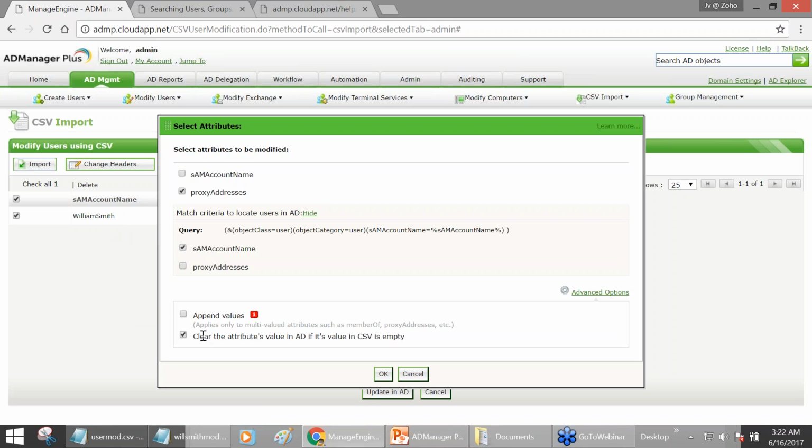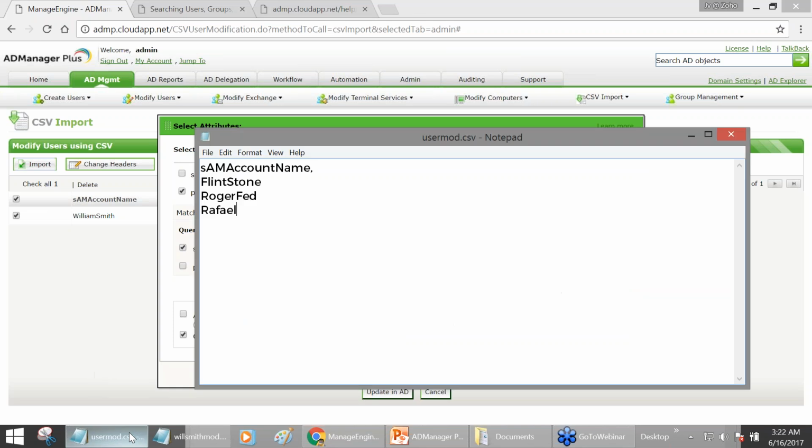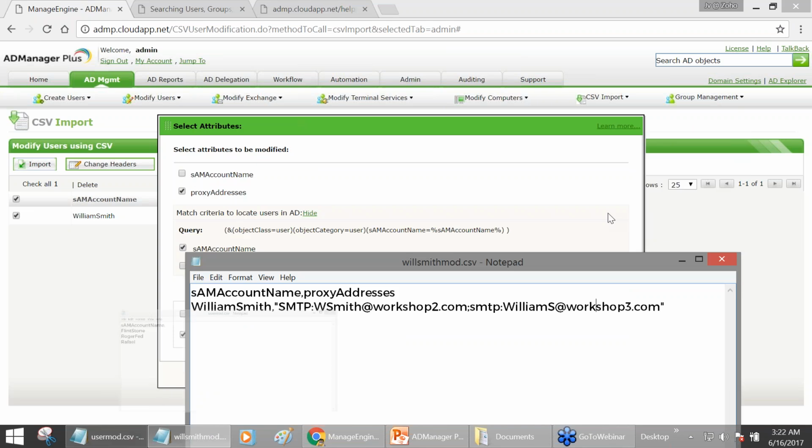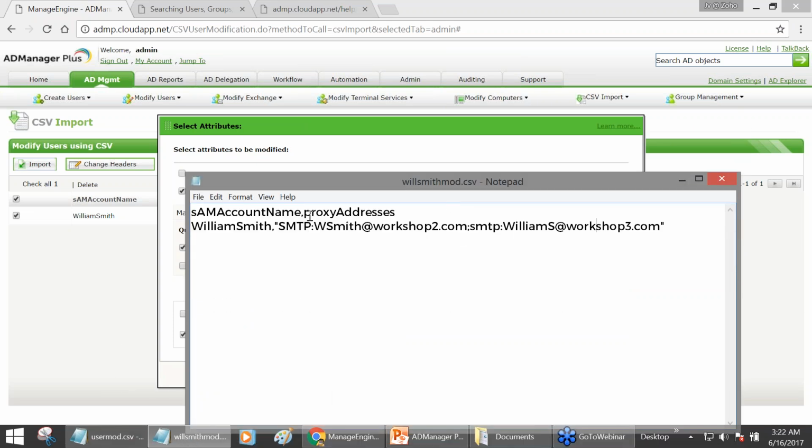The next one is clearing attribute values. So you might have cases where you want to clear off attribute values. In this case, we're talking about SMTP address. If you want to just clear off attribute values for SMTP address, you can simply say, all right, from the CSV we have for Will Smith, the proxy address attribute is mentioned.